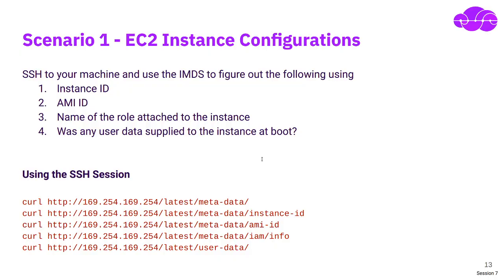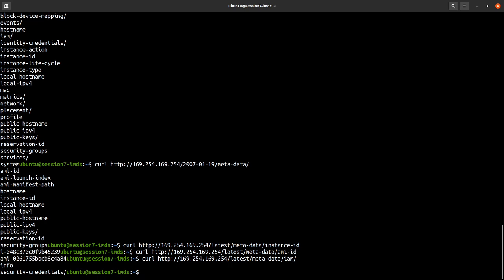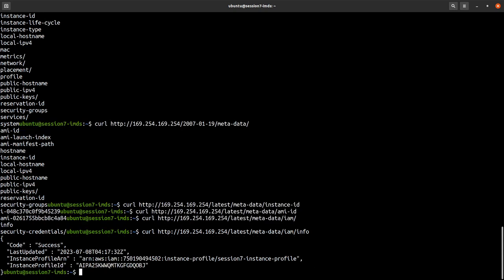Name of the role attached. Role is an IAM property. So under IAM there are two keys. The IAM property is going to be present only if a role is attached to the EC2 instance. It is not going to be present all the time. So you can completely block IMDS, and then at layer 2 you can not have a role attached to an EC2 instance, in which case IAM will not be present. Okay, so IAM info gives you the instance profile name, right?